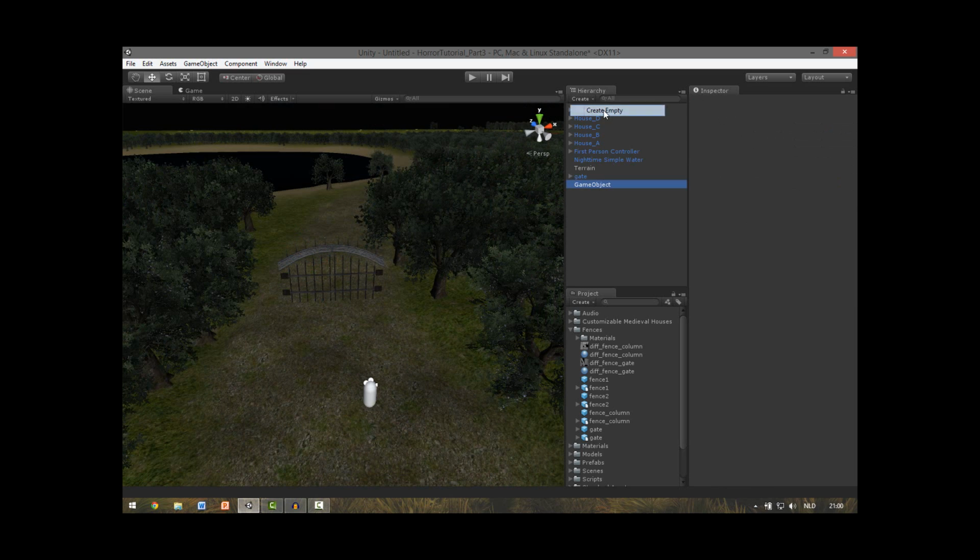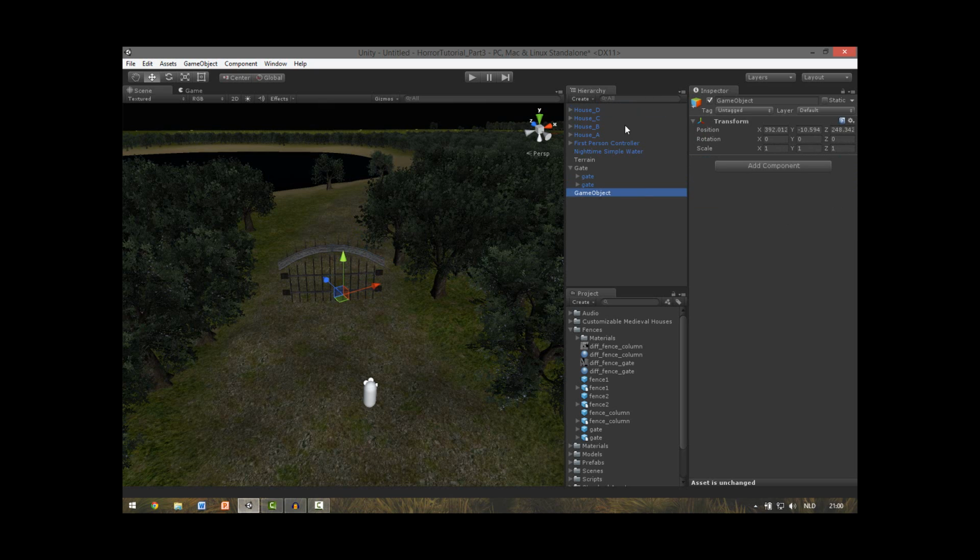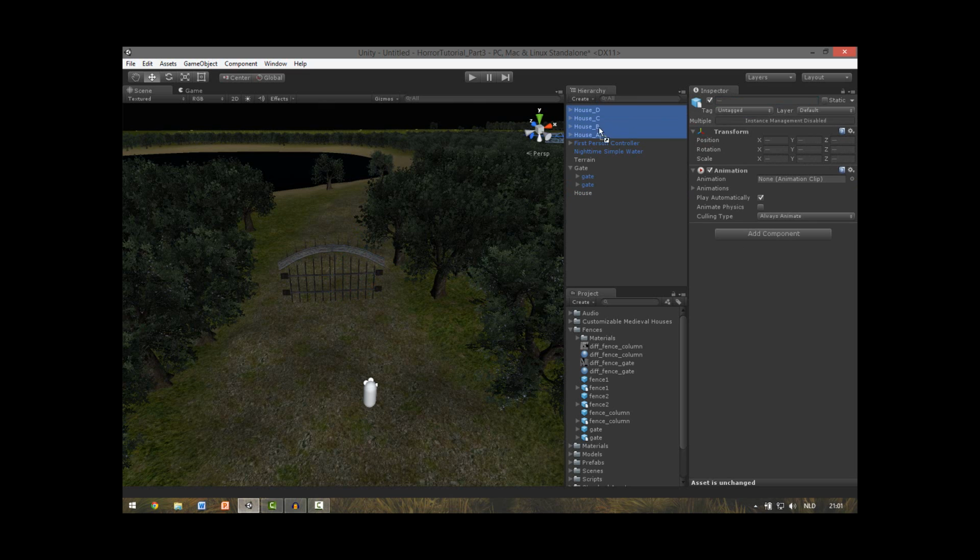I'm going to make 2 empty game objects. One will be for the gate. And just drag these into this object and do the same for the houses. So we make this one house. The name doesn't really matter, as long as you can remember them.